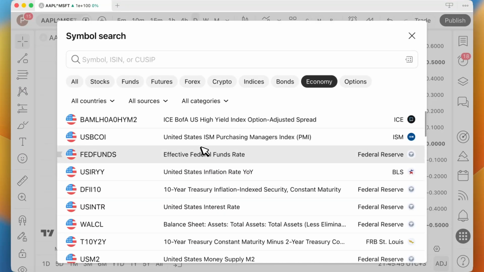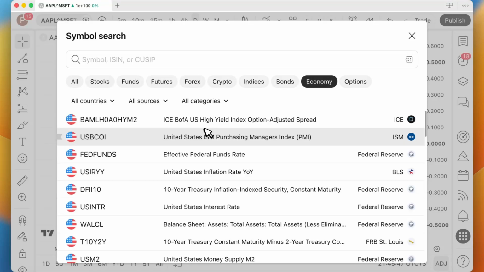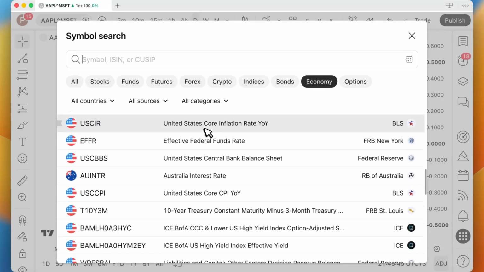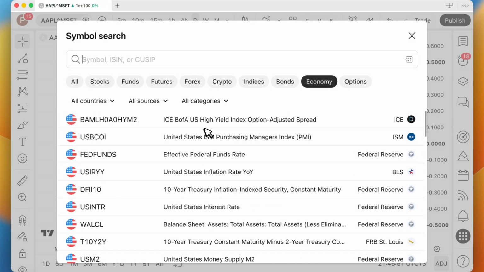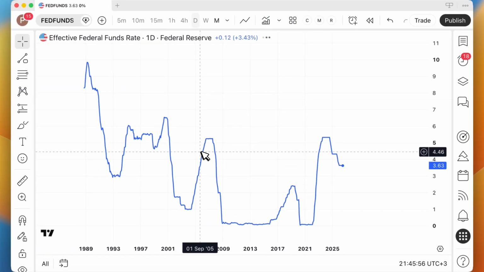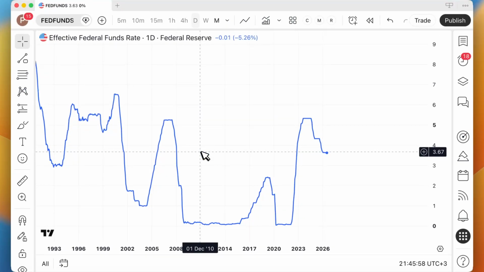So here we can use symbol search to add economic indicators. I won't waste your time with this. I'll create another video where we can work with economic indicators on TradingView. So this is how you can use symbol search like a pro on TradingView.